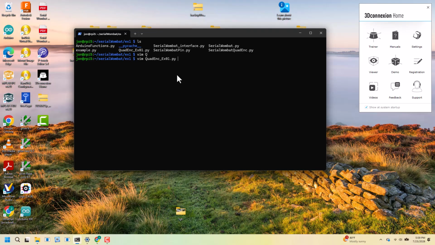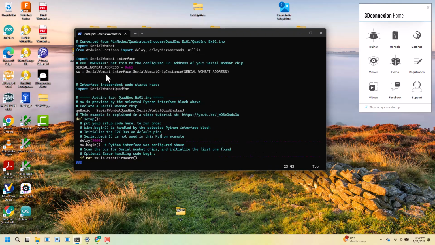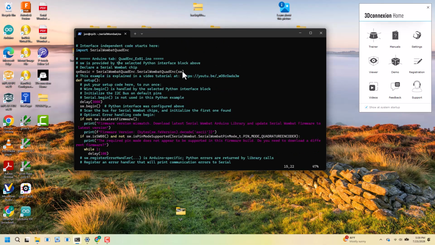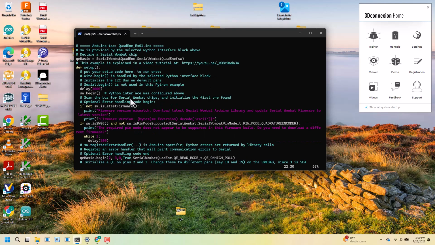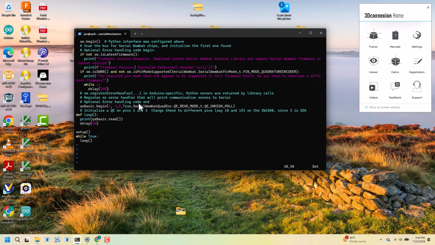Then we'll go in and edit that example because we need to set up the proper pins that we want to be able to access. We set the address at the top of that. Again, it will use the quadrature encoder pin mode. We had to copy that in. And we come down here and we say we have the quadrature encoder on pins 2 and 3. So that's how we will attach them to the Serial Wombat chip.